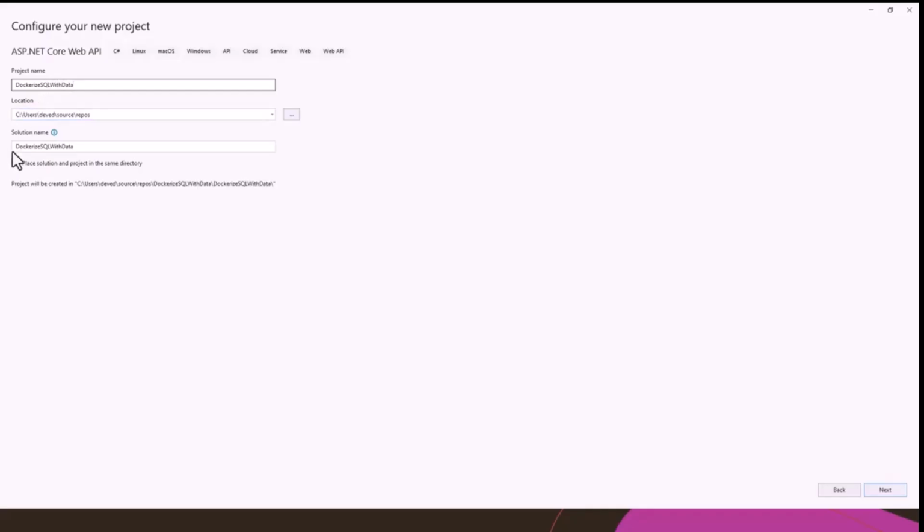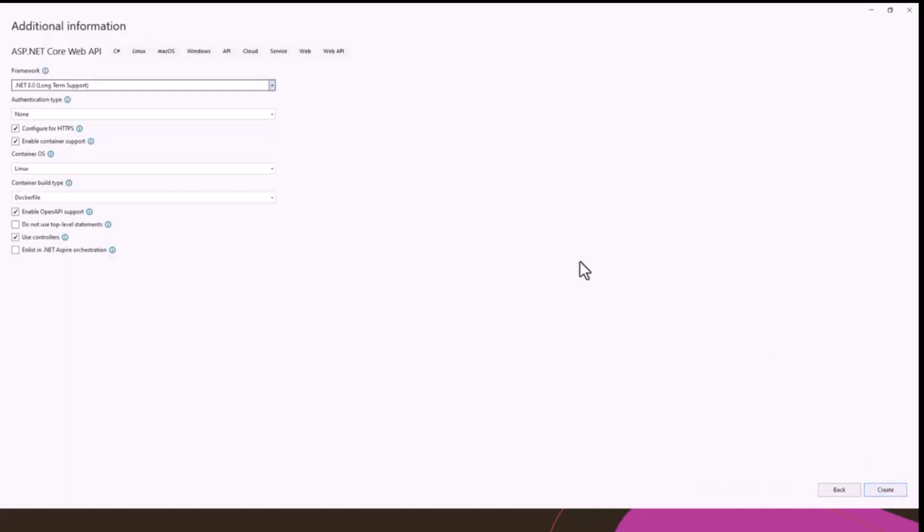Let's give it the name Dockerize SQL with data. And beware that you should never check "Place solution and project in the same directory". Okay, so let it be unticked and then click on Next. Choose .NET 8 long-term support, authentication none. Enable container support: we'll do it, but we'll do it manually. Okay, for the moment, we'll leave it checked. The rest we'll keep at default and then click Create.